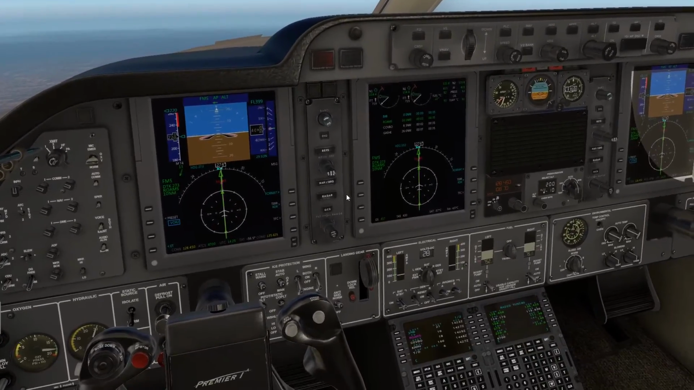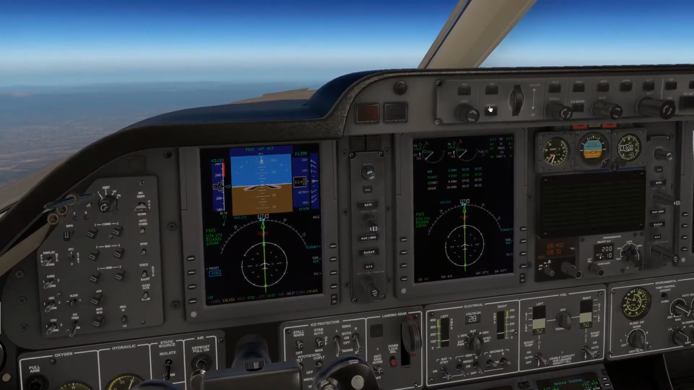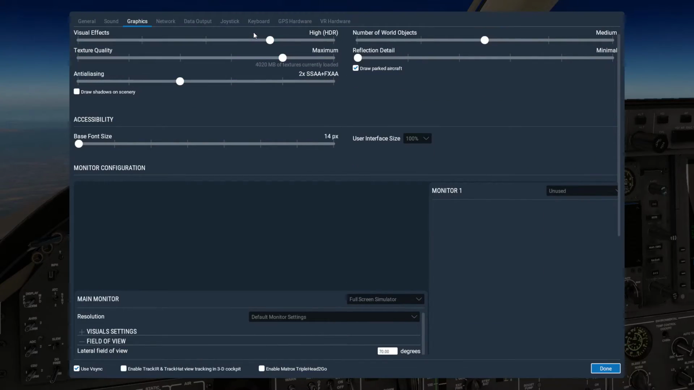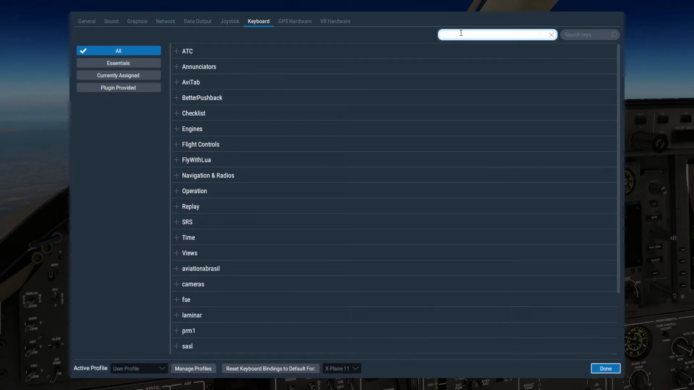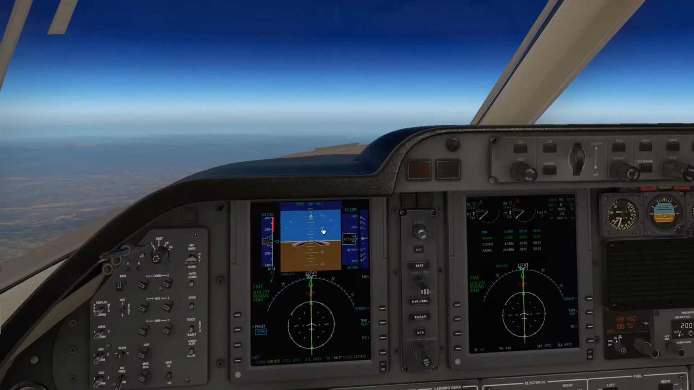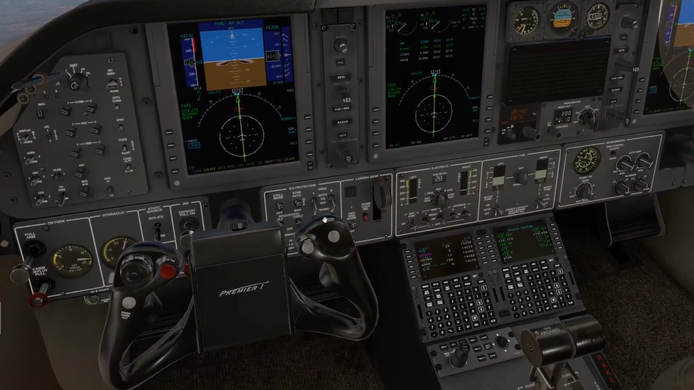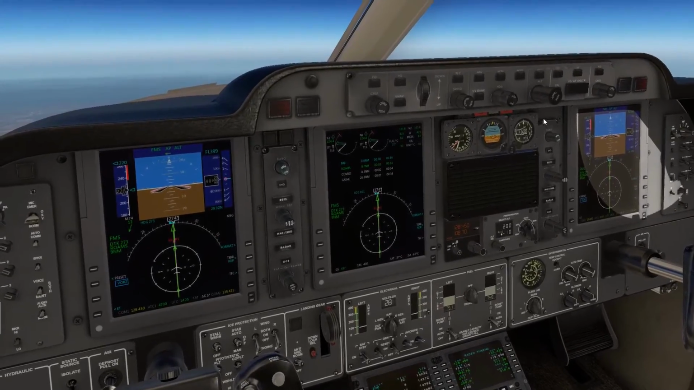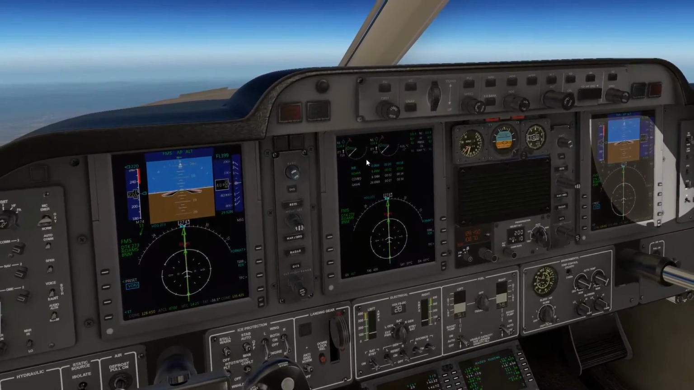You have to assign a different key. The VNAV button doesn't really work. So go into the keyboard settings here. Look for FMS. This one, the autopilot FMS altitude, which is the sim autopilot FMS command. Assign a key there. For me, it's the N key. And once that is assigned, remove the altitude hold command.